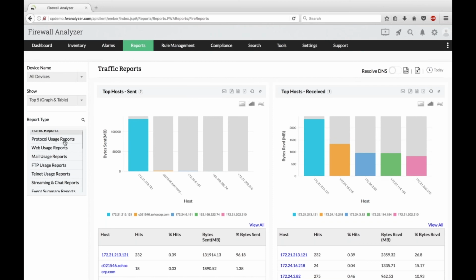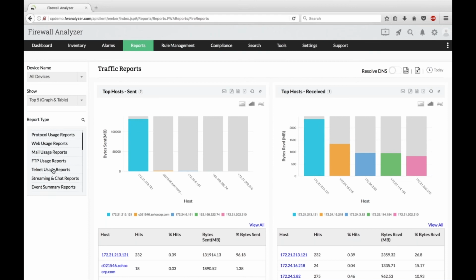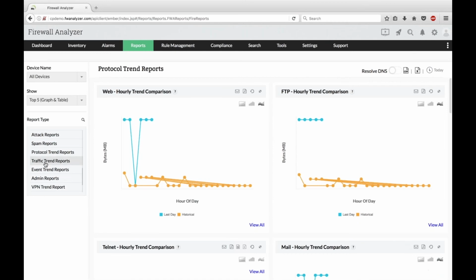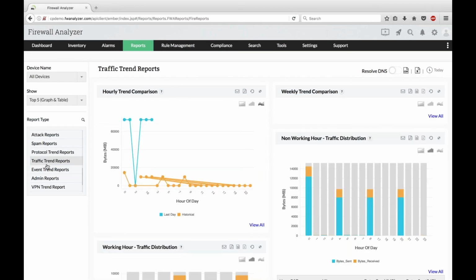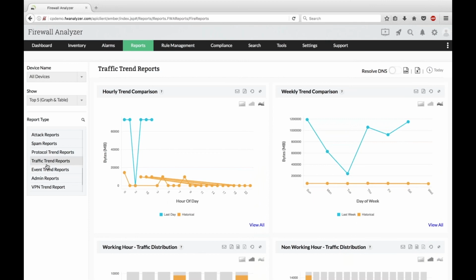have the protocol usage report, web usage report, mail usage report, FTP, telnet, streaming and chat report, and you also get the internet and intranet reports, and you also get the trend reports, that is protocol trend and the traffic trend report. So with this, you'll be able to identify which specific hour of the day the bandwidth is maximum or the bandwidth is minimum, so that you can optimize it. So these are the traffic reports that are present in the firewall reports.